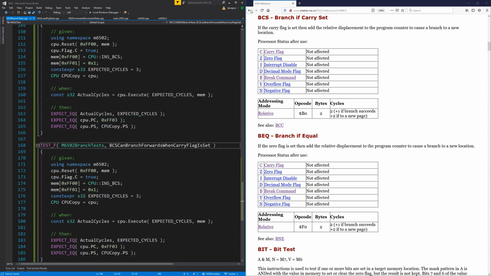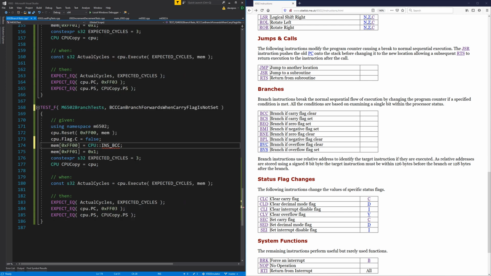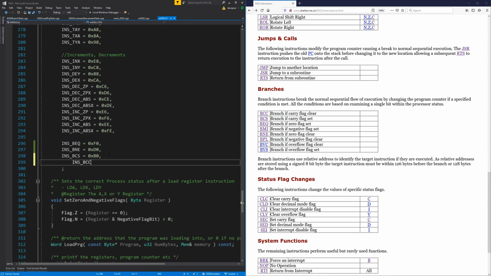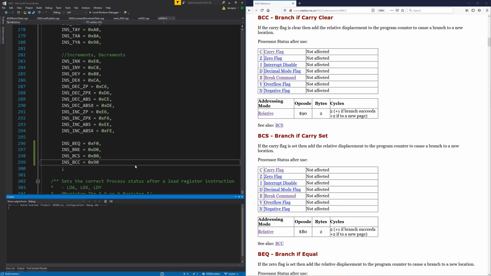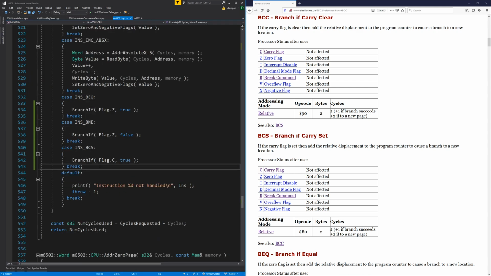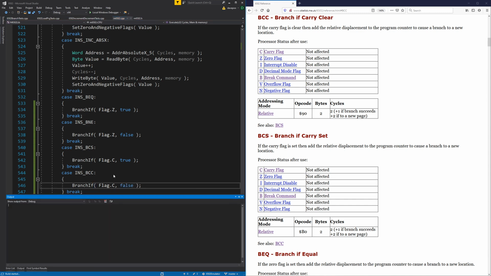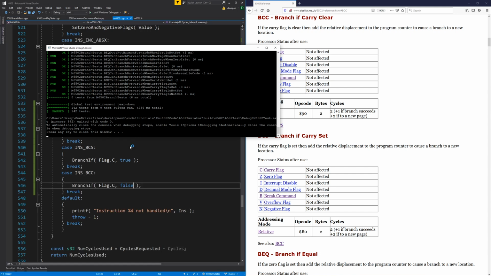So it's branch if we've got a carry flag not set. BCC, branch carry clear. It can branch forwards when the carry flag is not set. So the opposite test now. This is false. It's BCC. And same address. What's that? B0 as well. BCC, 90, there you go. Yep, so let's put that one in. So this is BCC, this branches when the carry flag is false. That should make that pass. Excellent.